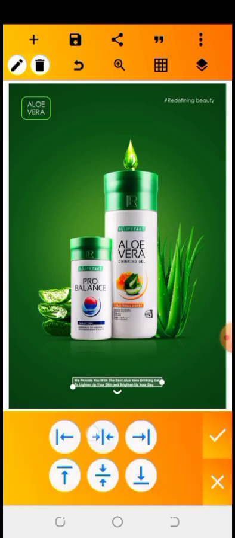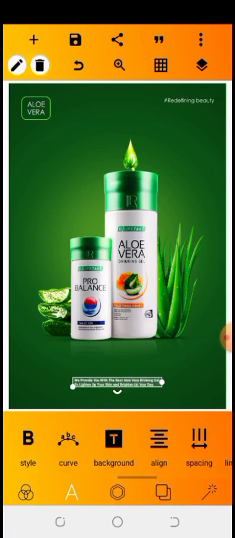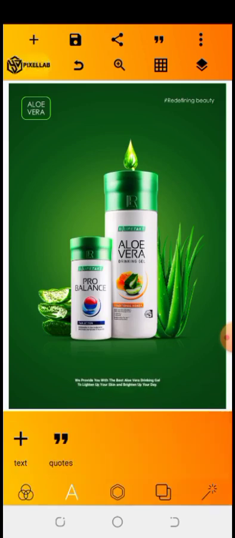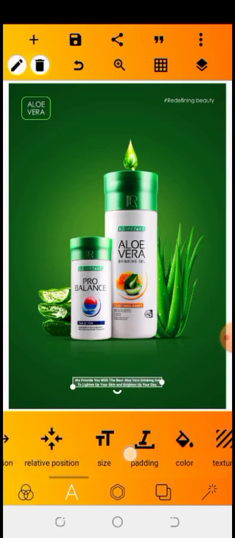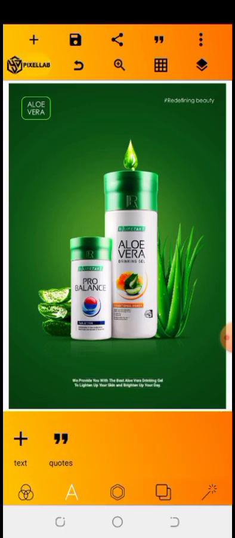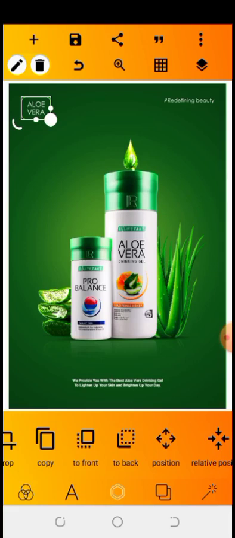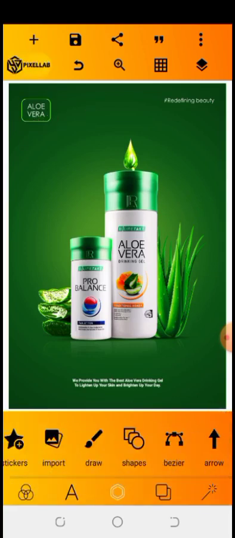Once you're done doing this, centralize it. You can go over to your align and make it center. So something like this. You can choose to increase your text size, then centralize. So I'll be dropping it like this. This is cool. And for this aloe vera, you can choose to increase it, but I'll be dropping it like this. This is okay by me.